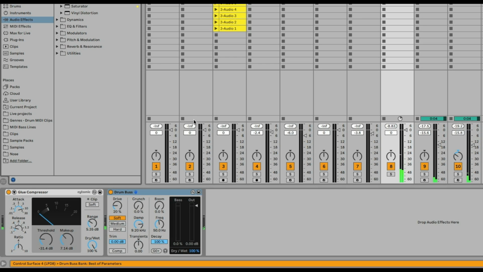So next I'm going to add a drum bus, to add some color as well as some distortion, drive, and transient. I'm going to trim it a little bit, add more drive. And it really exaggerates the sound a little bit more.